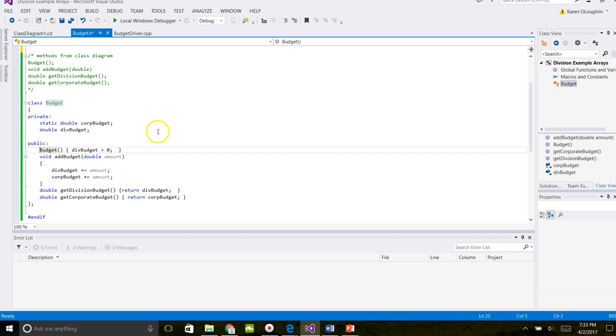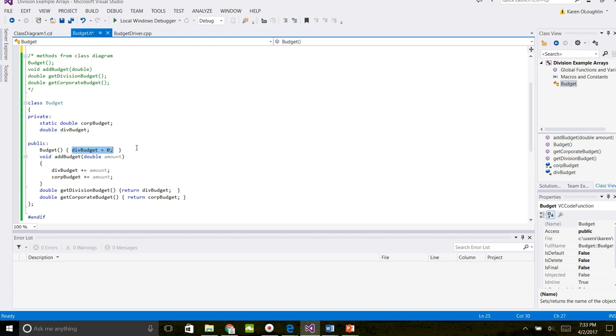The budget constructor is going to set the division budget to 0. So every single division that's created is going to have a budget starting at 0. We are also going to write the add budget method. Add budget, if we look at our prototype, brings in a double. It's going to be an amount. When I add to my division budget, I'm going to do 2 things. I'm going to add that amount to division budget. Remember, this shortcut is the same as saying division budget is assigned division budget plus amount.